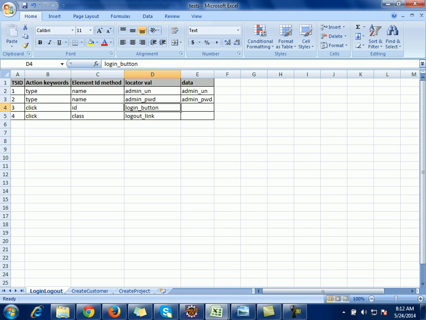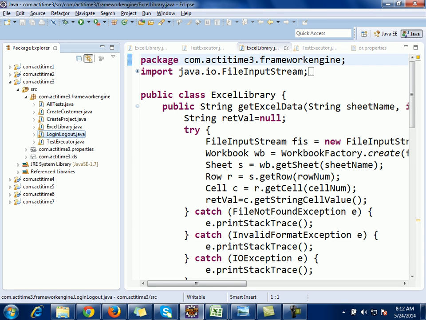Then if you come over to the Excel sheet, it has the action keywords, element ID, locator value, data, type, name. Both we already saw in stage 2. Right now, the difference we have made is in the locator value and data: we have taken the variable name information which is present under your properties file. If you come over to the properties file, right now it's under the properties package.